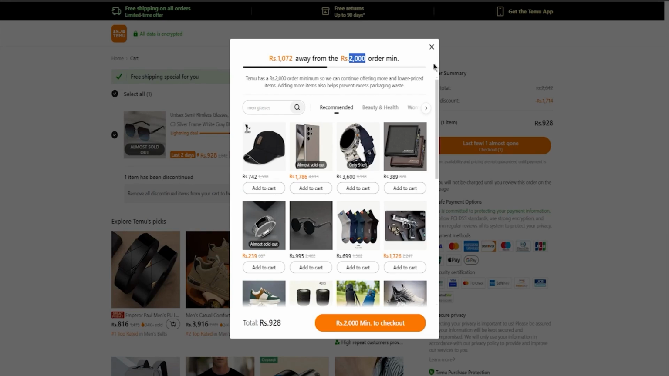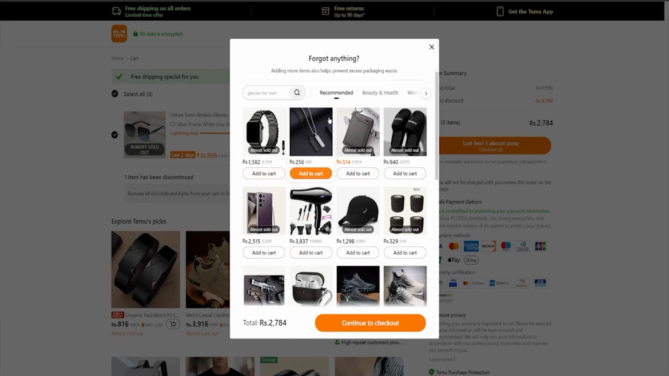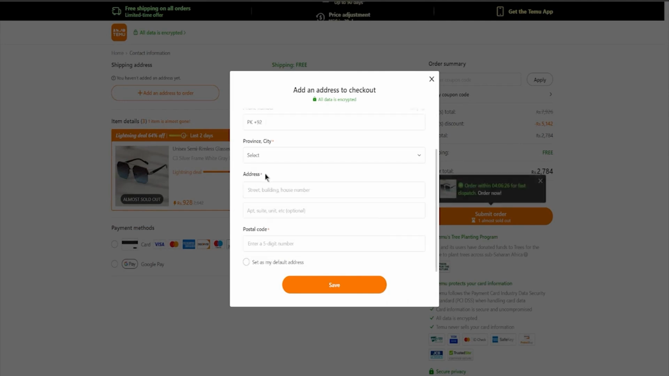In other words, we could choose more products to reach this amount, or if not, we can select the same product we're ordering but in a larger quantity. For example, 3 to meet the minimum order. Now let's click again, and here it tells us that we can do it. We'll click Continue, and over here it shows up to add our address. So here we would add our name, our phone number, our province or city, and then the address, the zip code, and we can set this address as our default address for future orders. Once we fill this out, we just need to place the order.